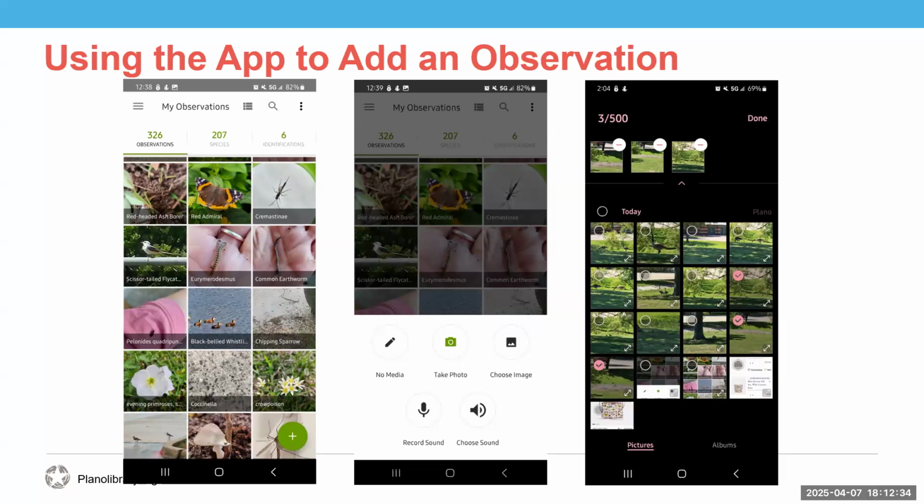So to add an observation, you are going to touch that green plus sign in the middle, and then it will give you the option to upload no media. You can take a photo in the app. You can choose your image, record a sound, or choose a sound recording from your device. I typically choose an image from my device when I make an observation. And you can add more than one photo, up to about 500 or so. I wouldn't recommend that many, but you can see here I have added 3.